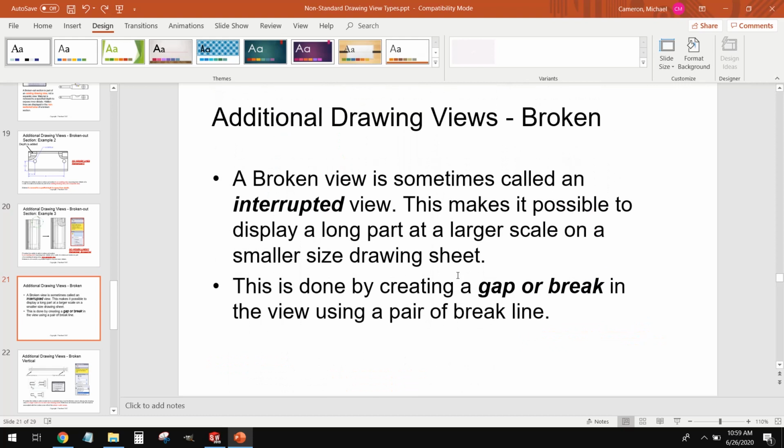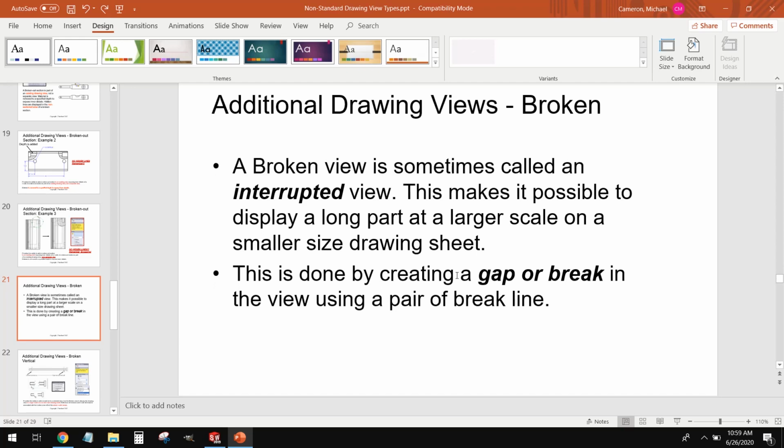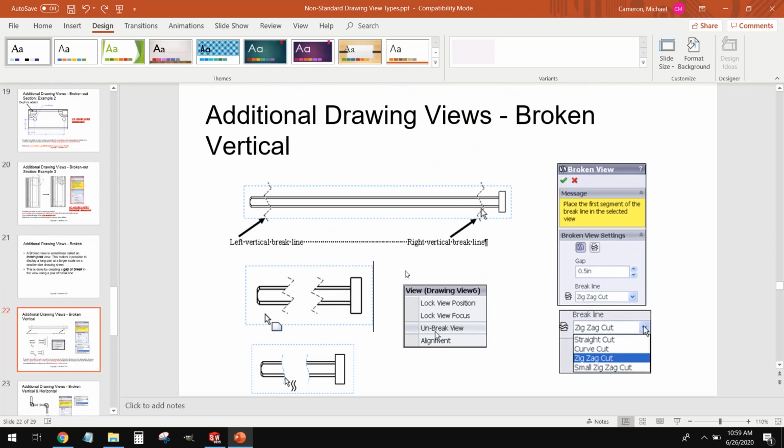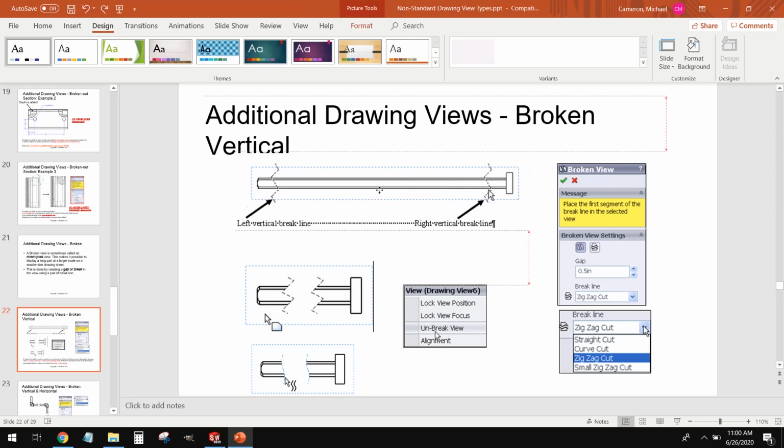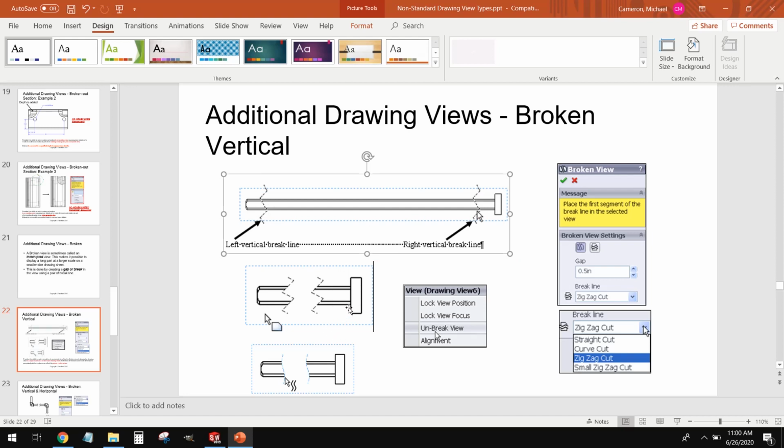So another view is similar to that. It's called a broken or an interrupted view. Now the reason why we have this is for large, long parts, like this piece here. Let's imagine this was a 4-foot bolt, right? All this material in here isn't giving us any new information, right? There's no need for all this to be on a drawing. So what we can do is we can break this, remove this interior section out, and then just collapse the ends in on each other.